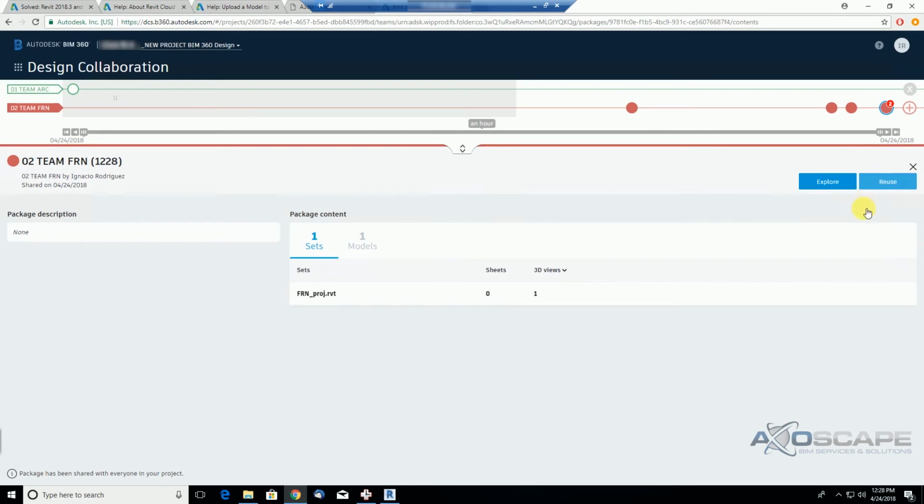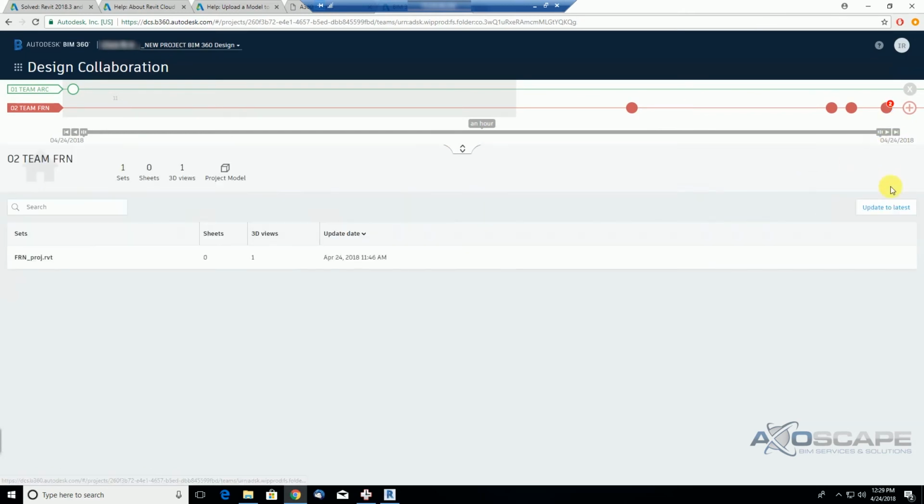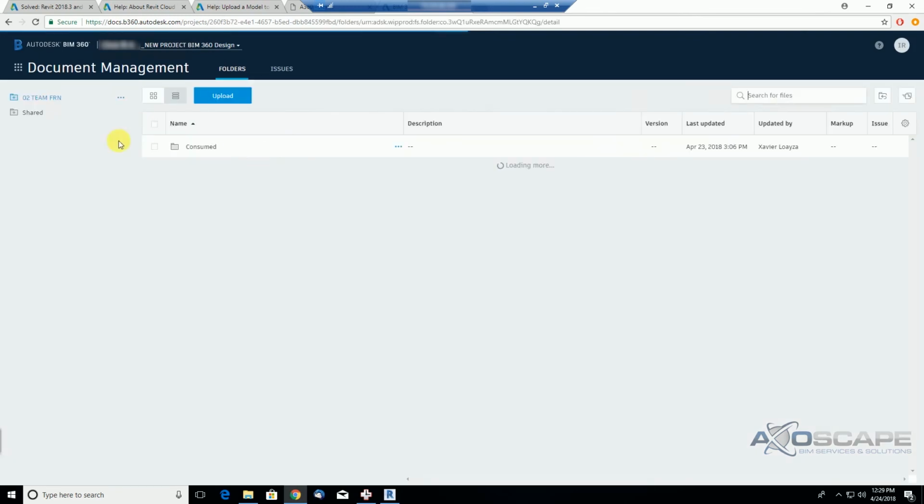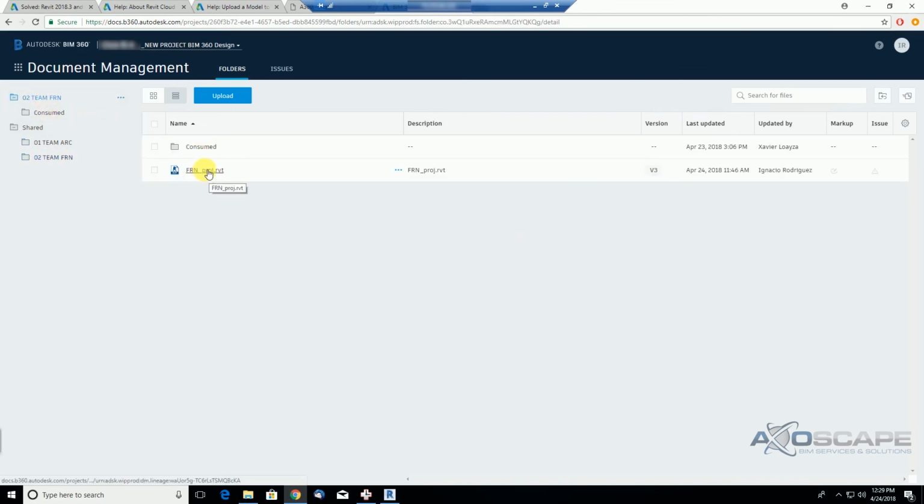So now I want to try something different. Instead of updating the latest here, I'm gonna go to the design collaboration just to check some things. As I created those packages, I want to see if the project folder created more models or is still the same. So it's still one model under the furniture team. This is basically our live cloud model, and the model that we have here is the shared one, which is just a snapshot due to the package creation.